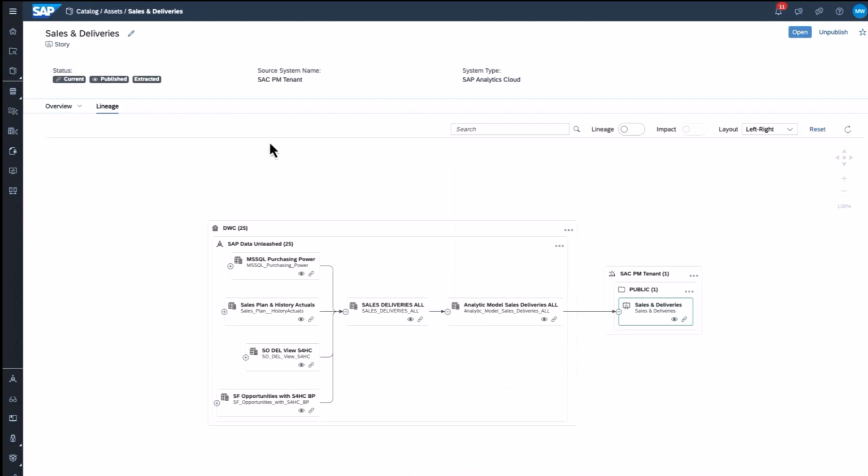Lineage is another important capability of the catalog. It helps us understand where the data came from and what impact it has if it was to be changed. In this example, we see there is a story based off an analytic model in the SAP Datasphere tenant, which in turn has a sales delivery view with data coming from various sources.